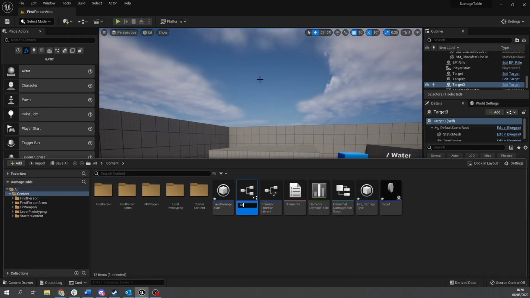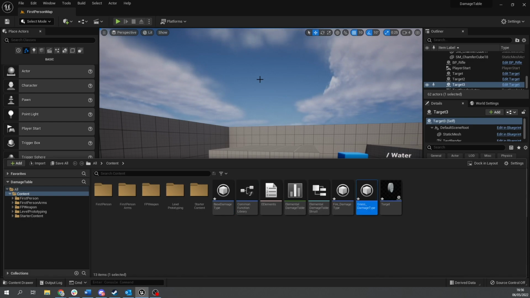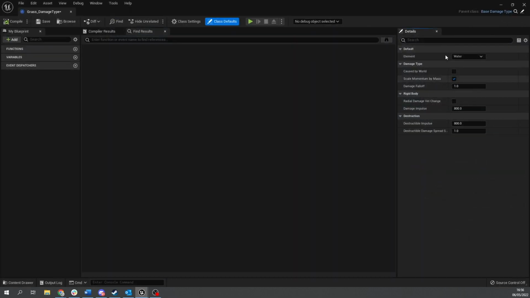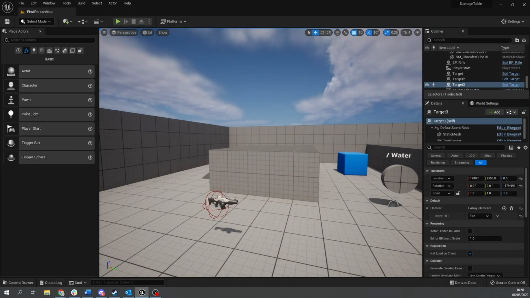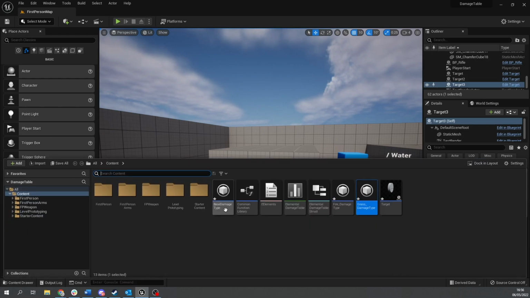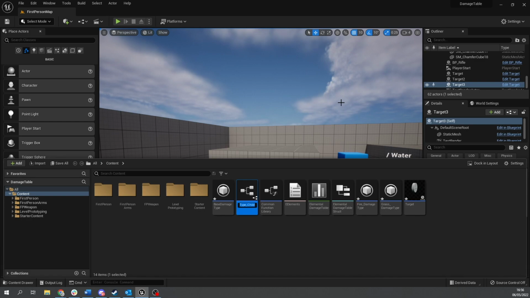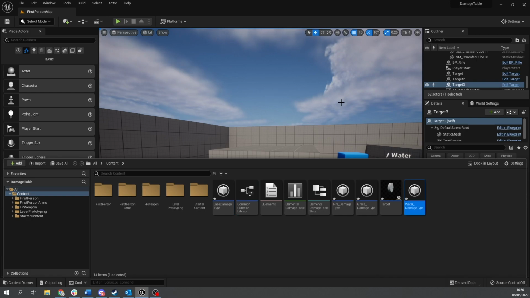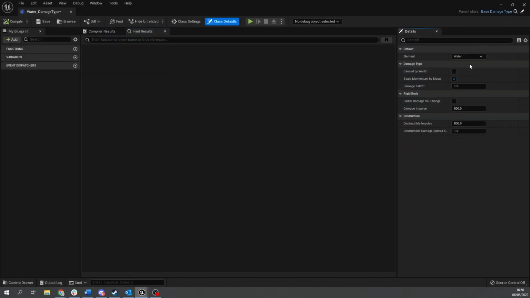Grass damage type. Change that to grass there. And lastly, water damage type. And there you go.